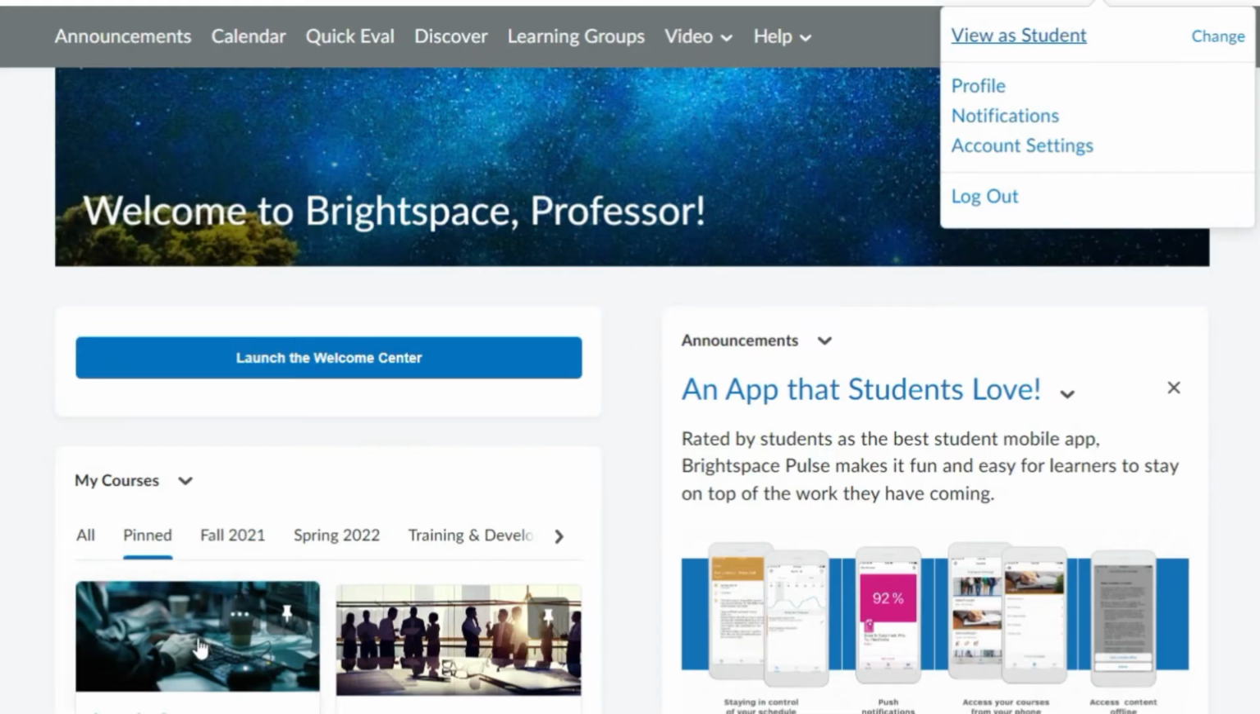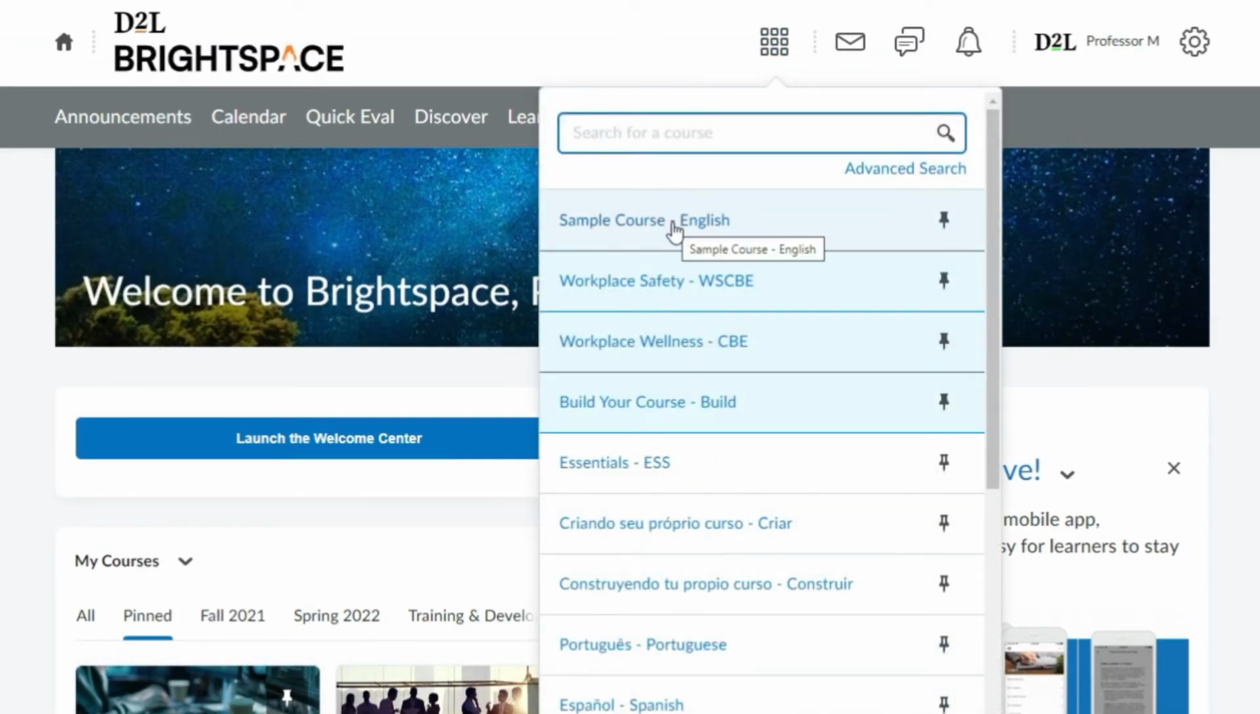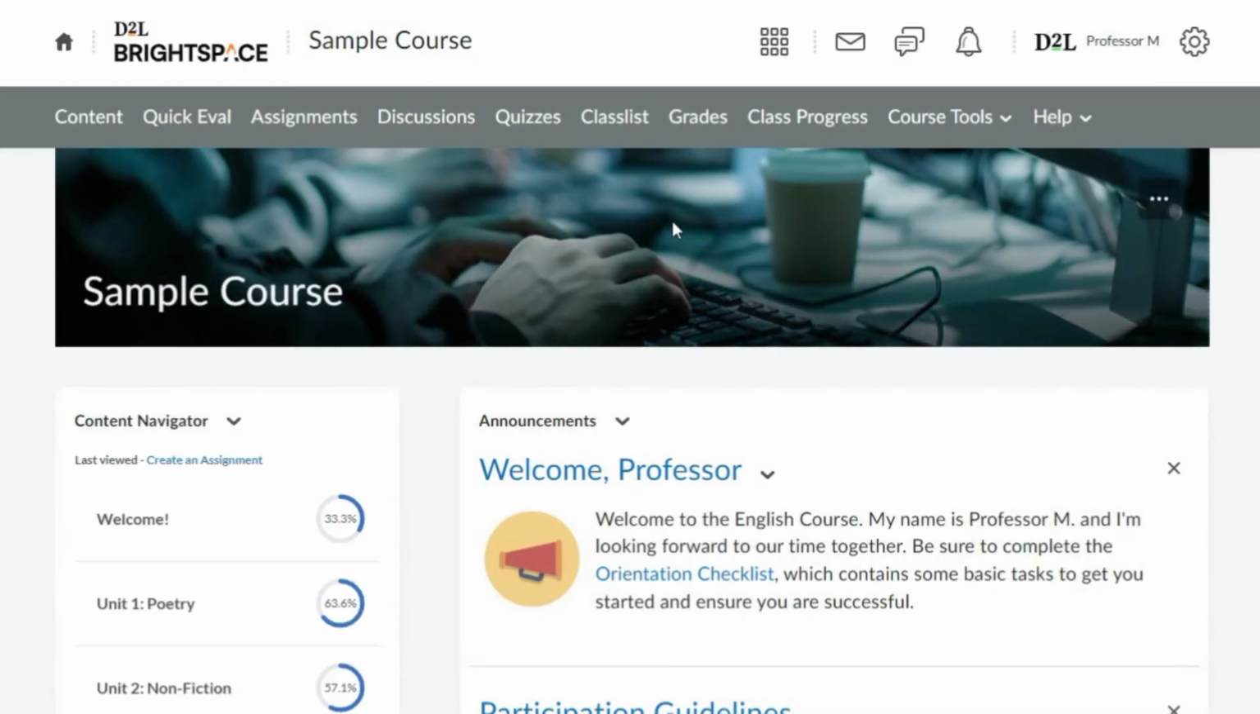From the organizational homepage, select the desired course using the My Courses widget or the course selector icon at the top right of the page. Now that you are at the course level homepage, you will notice that the navbar has changed to reflect the tools that are available to you within your course.